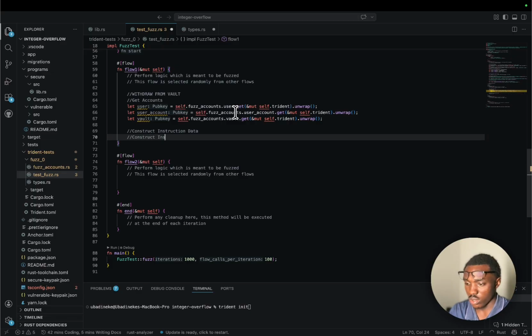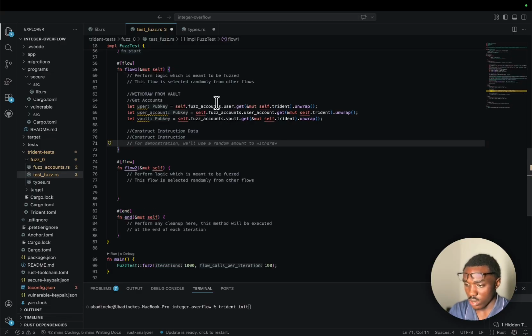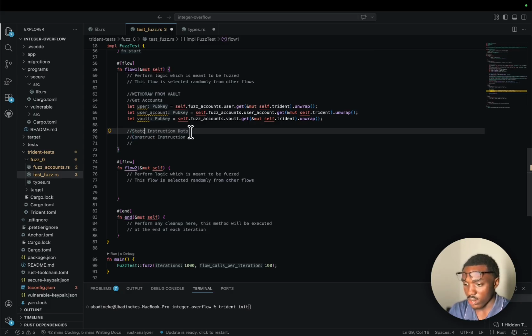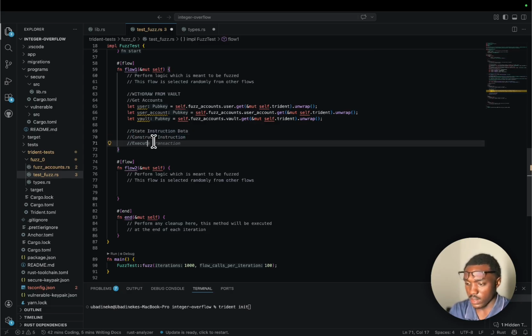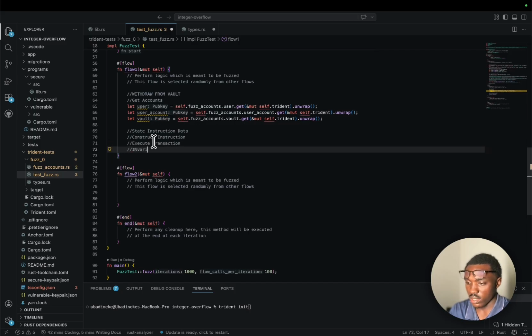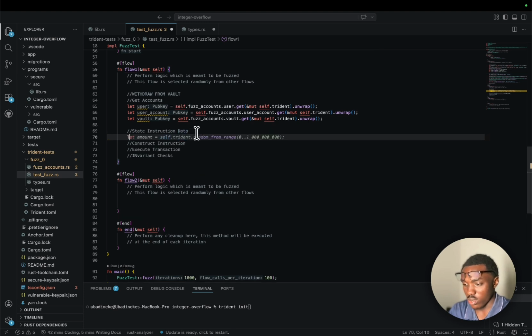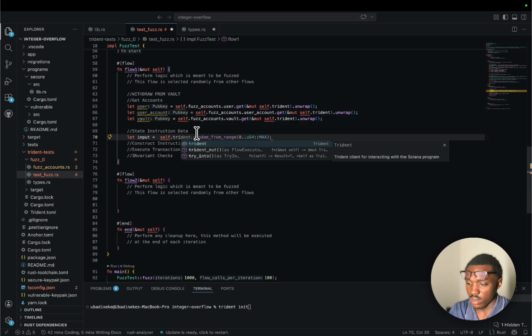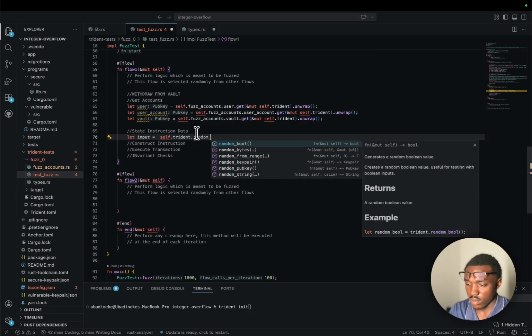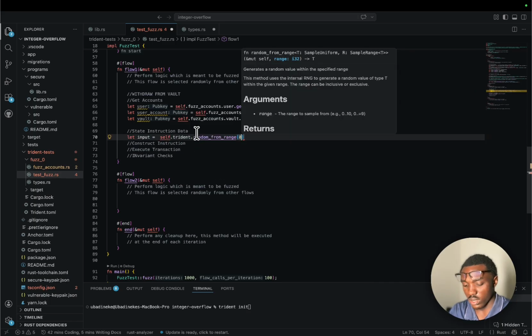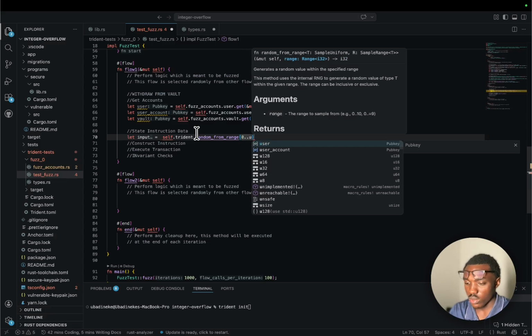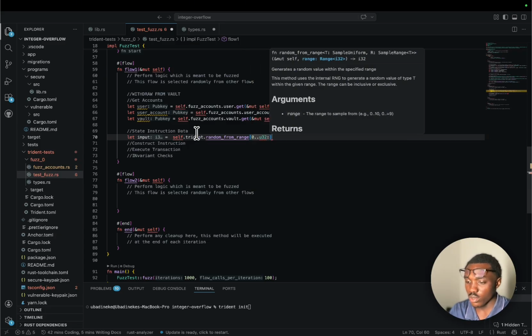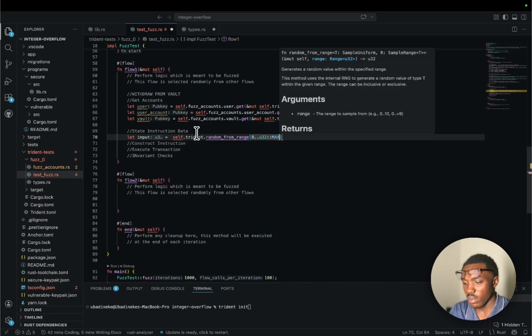Construct instruction, just the instruction data, then execute transaction, then invariant checks. So next step is to input, just say input equal to, just like to use the same self or trident. In coming videos, we'll talk about how to force properly, because some of these inputs, you need to know how to select inputs for forcing so they match.